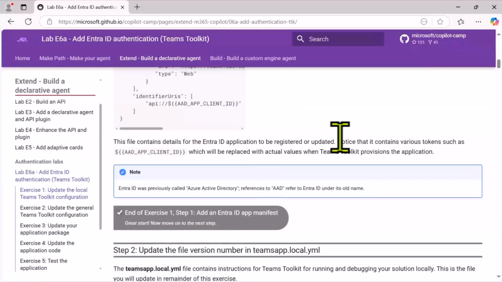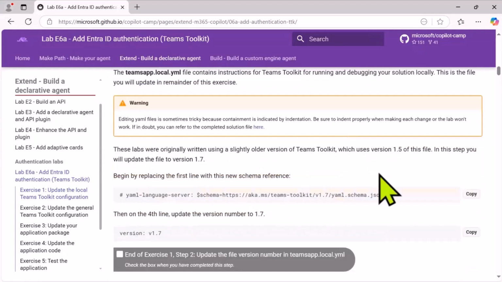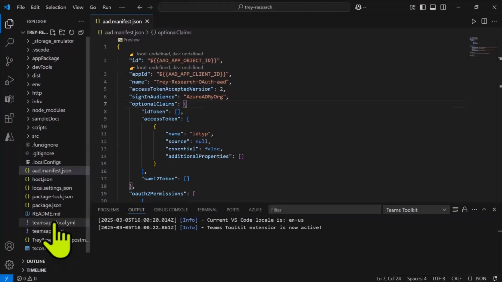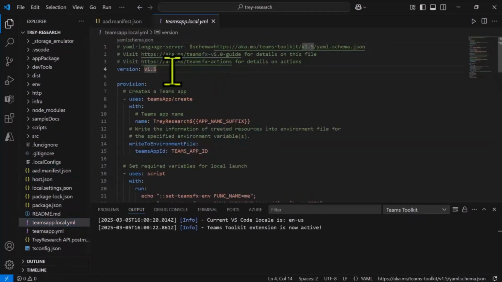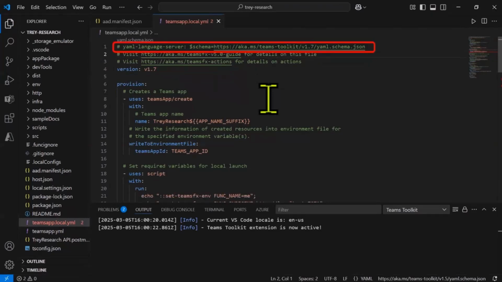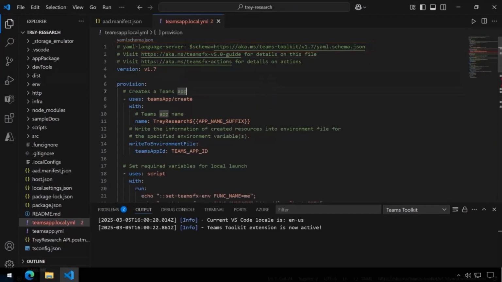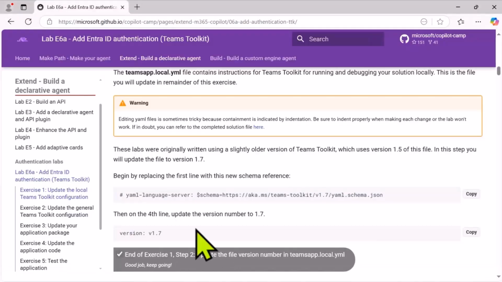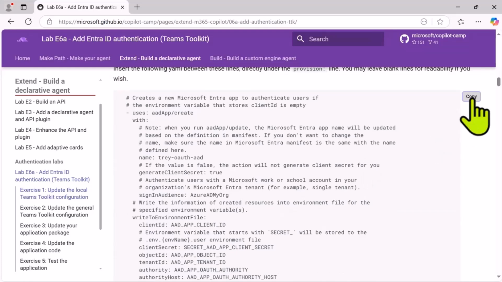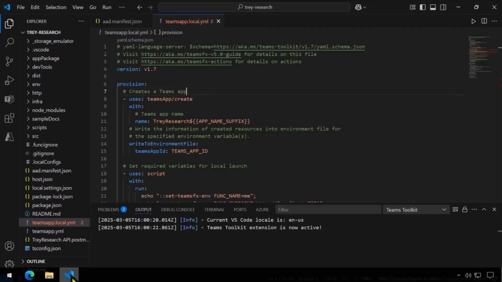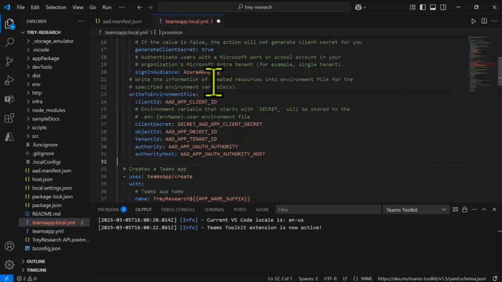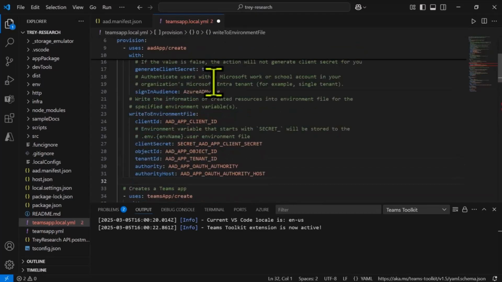And the next thing we need to do is edit a file called teamsapp.local.yml. And this is the instructions to Teams Toolkit when it sets up your application. Version 1.5 is what the previous lab had, but we had to update the schema and the version number so that it could do the app registration. So we're now on version 1.7 of that file. And next, we're going to add some instructions to have it register the Entra ID application. So we're just pasting some information under the provision section of the file, which is what happens when you hit F5, or part of what happens.